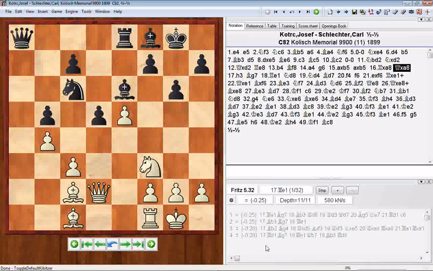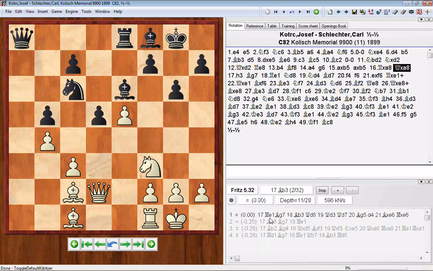Now what we're seeing is that it thinks at the present moment that rook e1 is the best way to go for white. Bishop b3 is the second best move. Bishop b2 is third best, and rook d1 is the fourth best. And it gives you evaluations as we discussed last week.